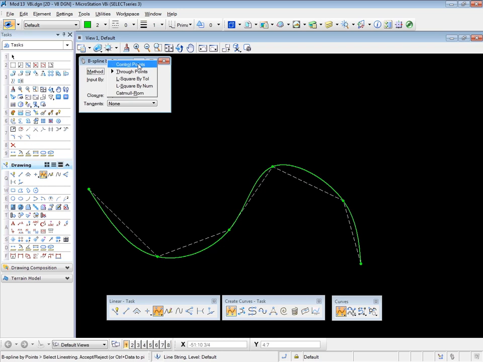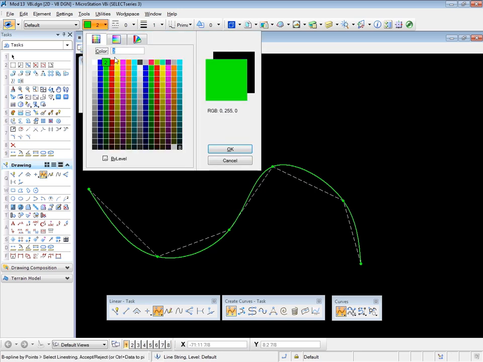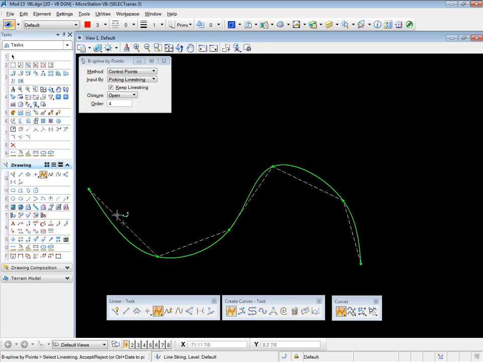Let's try a different method. Let's use control points. We'll pick the line string. Notice that the information has changed. There's now an order. The default order is 4, and I'm going to replace that 6 with a 4. You'll see what happens in a second. Let's try this again. So now I'm going to select the line string. Let's use a different color. Let's go to red. Select the line string, accept the curve.